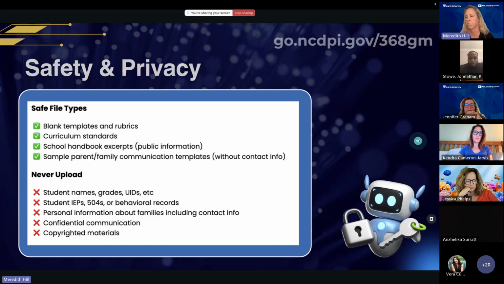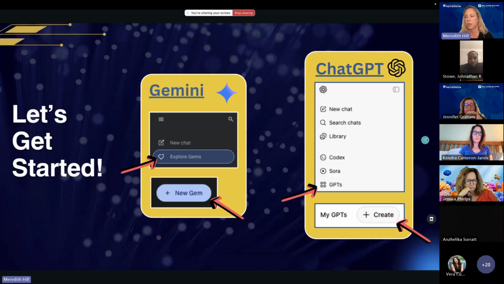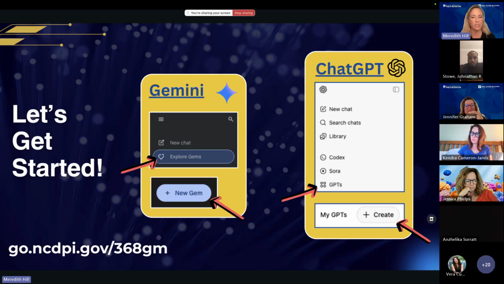All right, that is enough of me talking. Let's get started so that you can have some work time. It is time for you to decide, are you going to use Gemini or are you going to use ChatGPT? Both of these platforms are linked here in the presentation, so you'll just click whichever one you want. And then you can see in these screenshots how to navigate to create a new AI assistant.